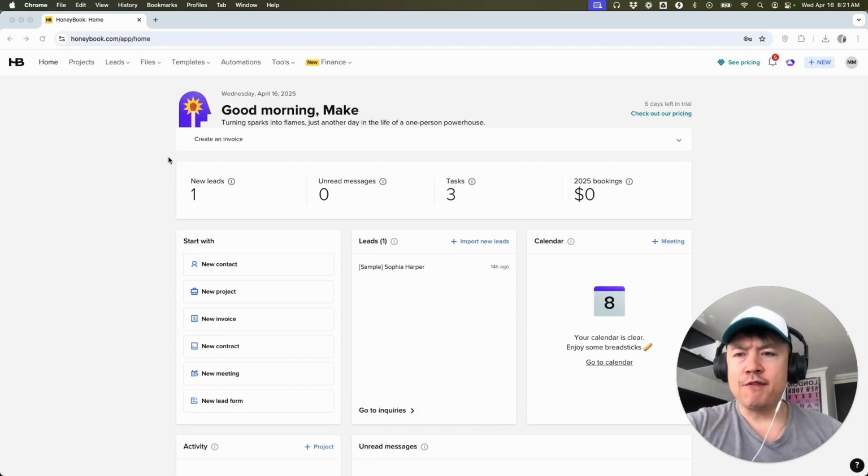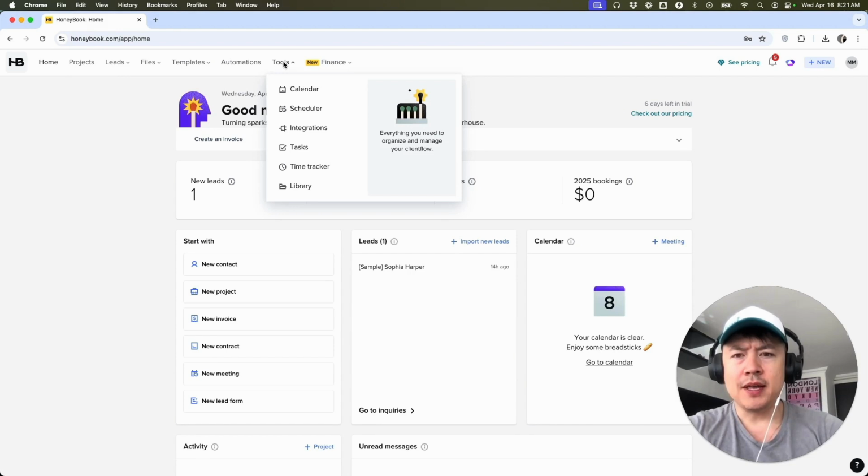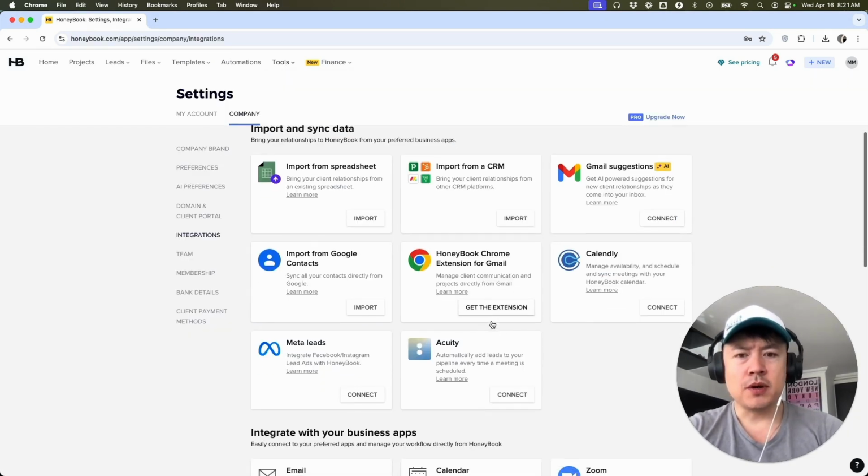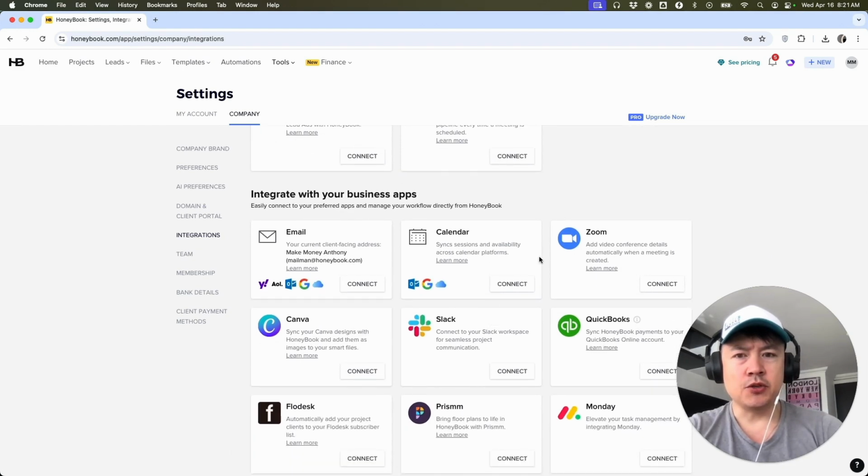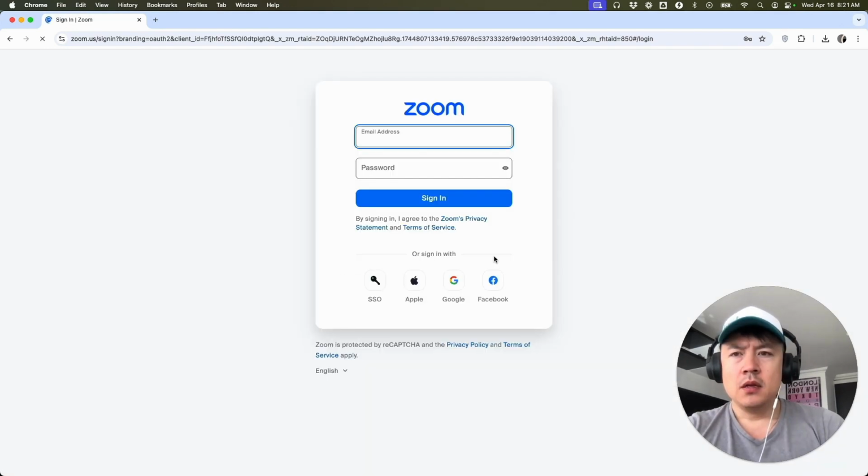Now here on the home screen, if you want to go ahead and link or connect your Zoom account, here on the top bar, you want to go ahead and click on Tools. Once you do that, you'll see a drop down and you want to click on Integrations. Okay, once you do that, you want to go ahead and scroll down until you see the Zoom logo and you want to click on Connect. Once you do that, Zoom's going to open up a login browser. So go ahead and sign into your Zoom account.